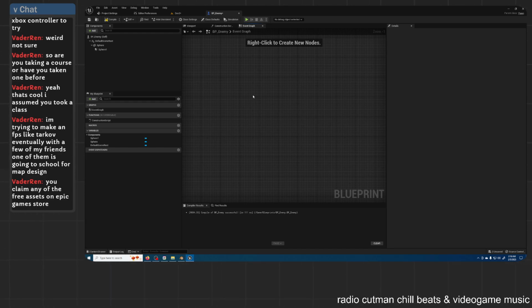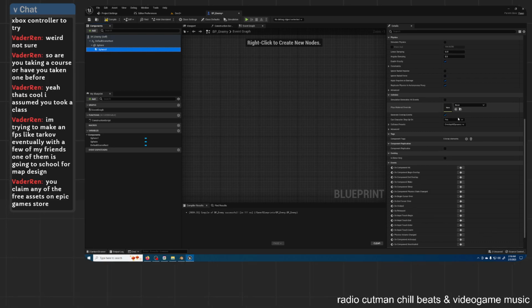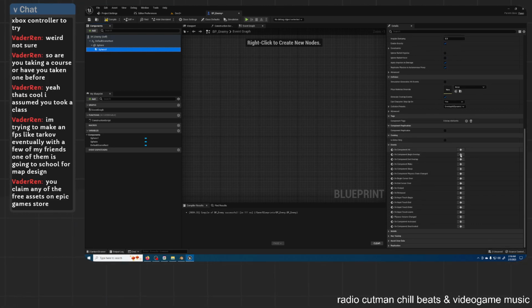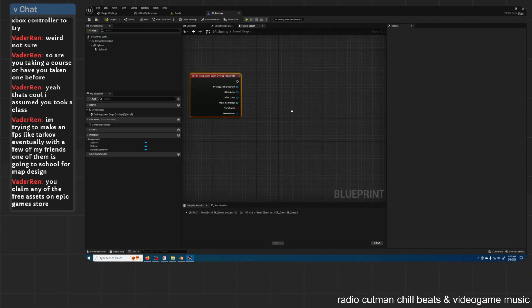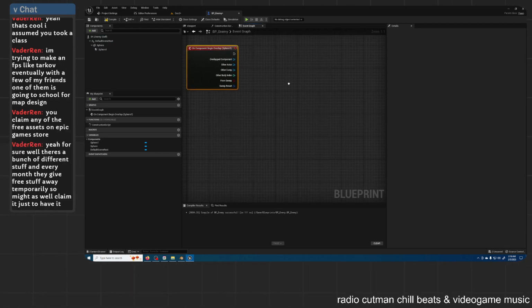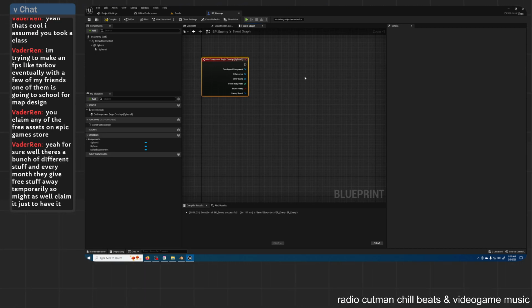Yeah. So for the collision, I want on begin overlap. And this is all from memory of doing this from a literal year ago, so I might be a little bit slow at this. There's a bunch of different stuff. Every month they give free stuff away temporarily. Okay, gotcha. I'll have to look into that. Thank you. Appreciate it.